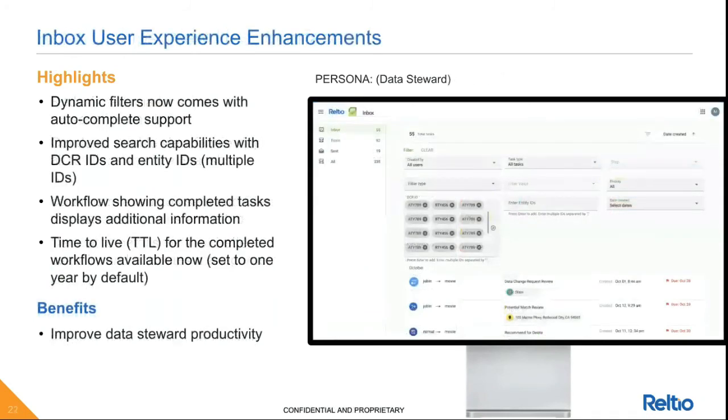In addition to that, we have made a lot of investments in the inbox user experience. Inbox is one of the most highly used user interfaces within Reltio, where data stewards work on DCRs day in, day out, and we have invested in features that would increase their efficiency as well as productivity when dealing with hundreds or thousands of DCRs in a day.